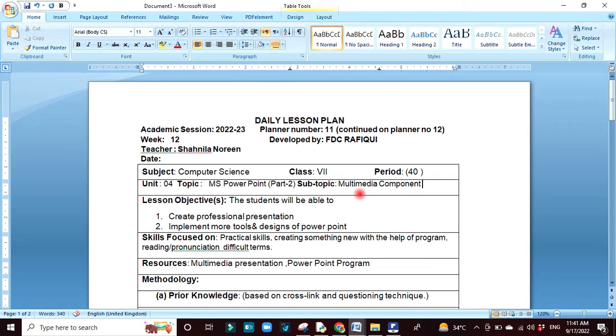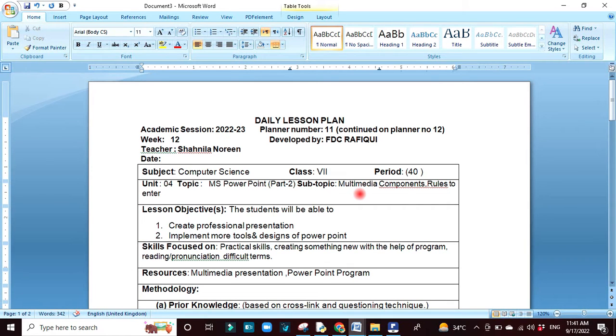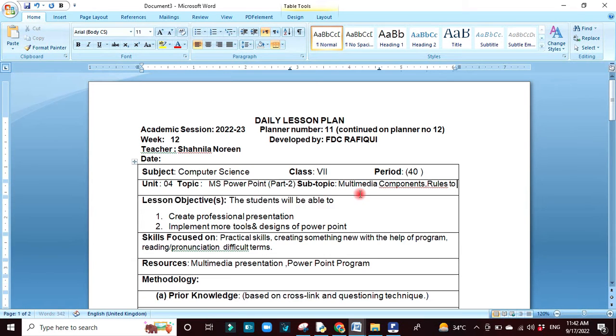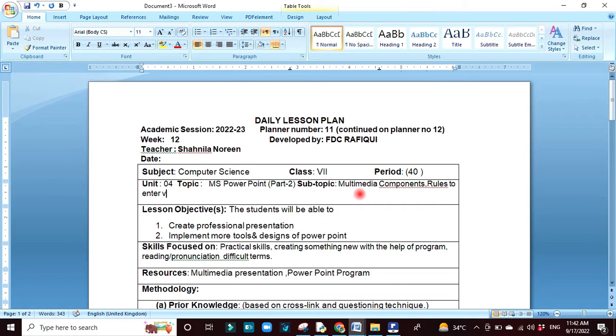The first thing is multimedia components. What are the multimedia components we are going to discuss in this presentation? So I'm going to make the planner accordingly. In fact, multimedia components is enough, or then rules to insert a video, animation and transition. But I think transition and animation I'm going to cover in the next lesson plan, so in this lesson plan I'm only going to cover inserting video. These topics are on page numbers 62 and 63.